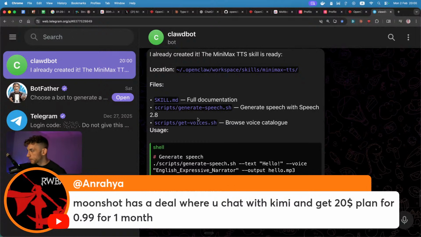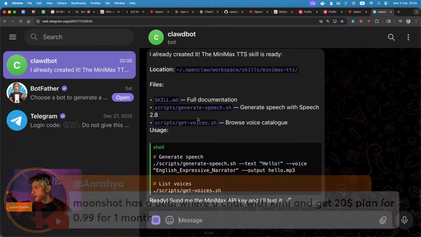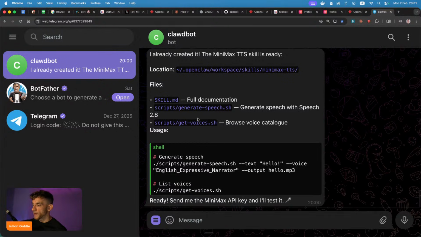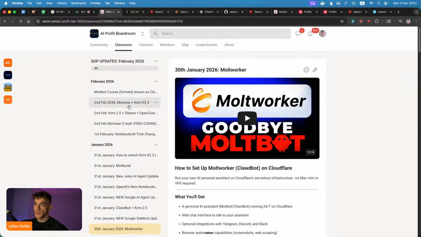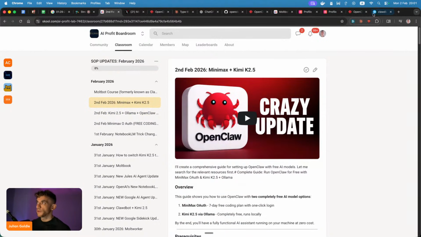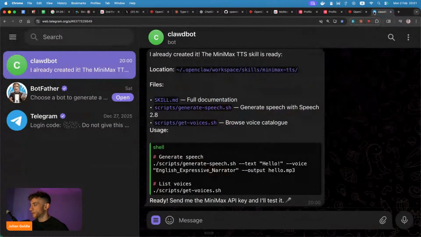And Aranya says, Moonshot's a deal where you chat with Kimi. Yeah, but you can get Kimi for free, mate. You don't need to pay for it. You can get it for free using Ollama instead, which is something that I've covered in this module right here inside the AI Profit Boardroom, right? So if you want to learn how to set up Ollama with Kimi K2.5, then you don't need to pay for tokens. That's how you can do it, right?